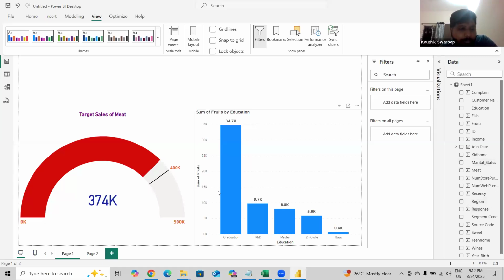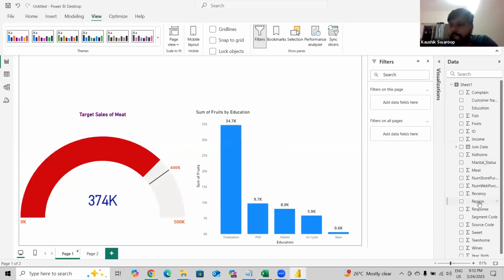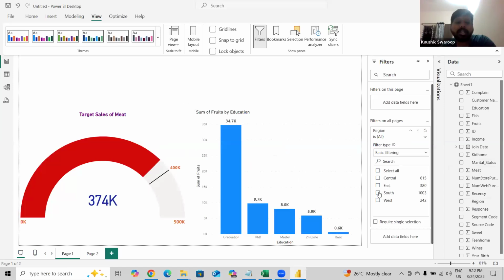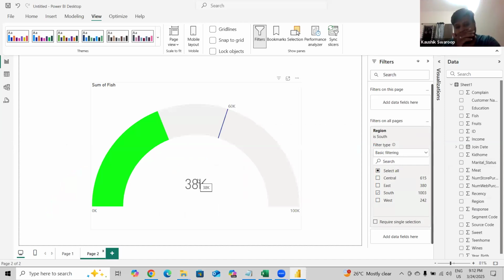So I'll take region. But before that, have a look at value. It's 374, 34.7, and 84K. So I'll take this region. I'll drop it here this time. Filters on all pages. When I click on South, both the values will change, 171K and 15.8K. Both these values are changing. But not only that, you go to page 2. Here, you can see from 84K, it became 38K. So a report level filter is a filter that changes charts on all the pages.